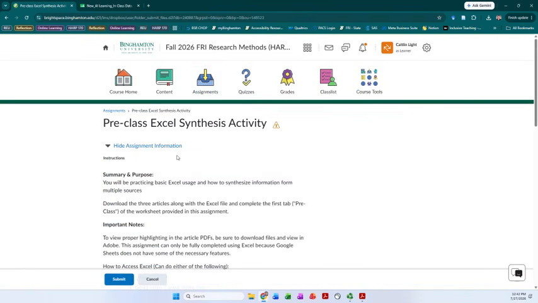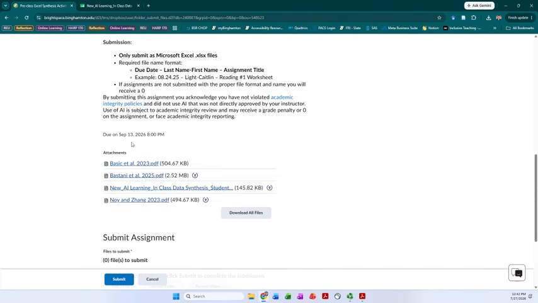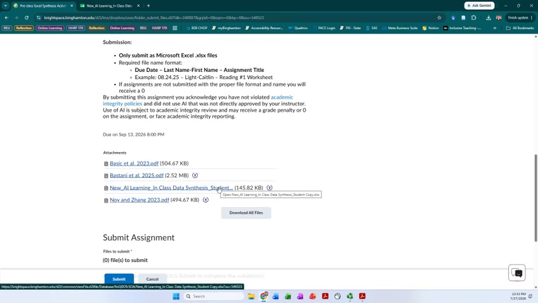Here we can see the pre-class Excel synthesis activity with some of the basic instructions, and most importantly, all the attachments that you will need to do the pre-class work and in-class work. You need to make sure you download all three of these article PDFs in order to see the highlighting that we have placed on these files, and you need to download this Excel file as well.